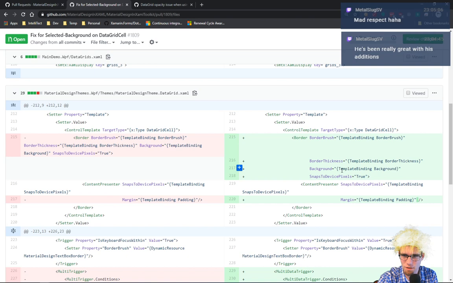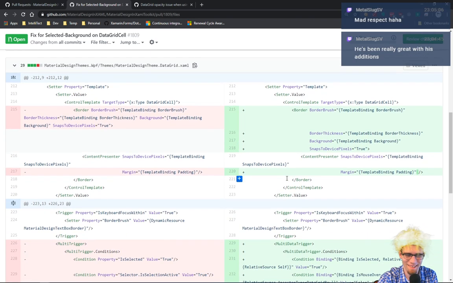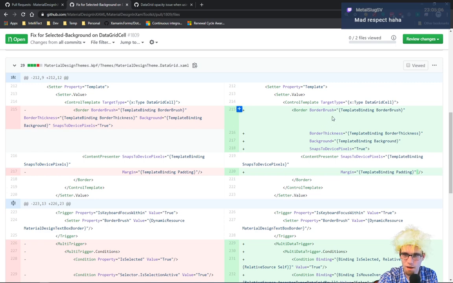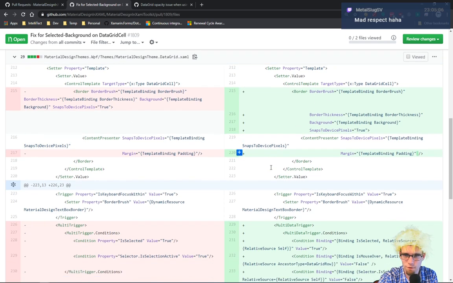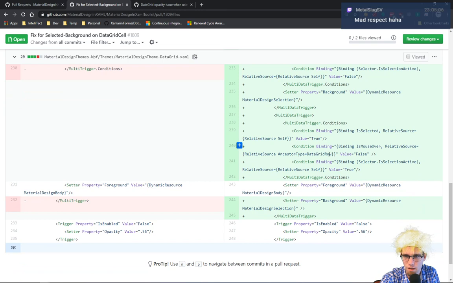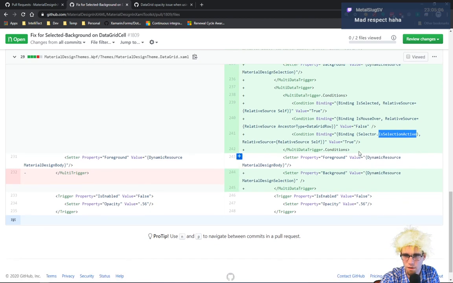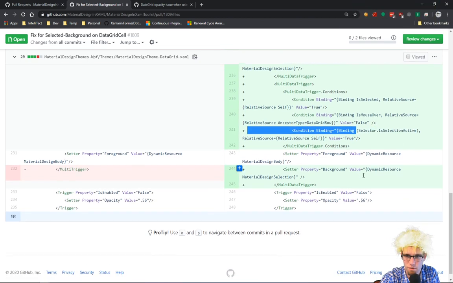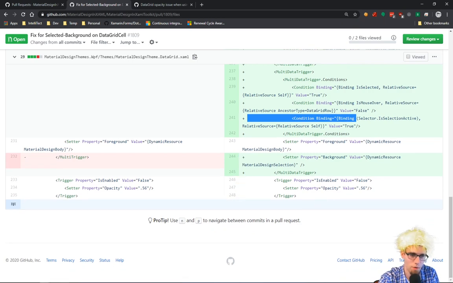Let's see, border brush, border thickness. Yeah, totally agree. Oliver, if you're watching this, thank you very much. Your contributions are not going unnoticed. Let's see. That's just formatting that out. That's fine. So multi-data triggers. So this is going back. Is selected relative sources. Mouse over. Selection active. Oh, clever use of the attached property. Okay.